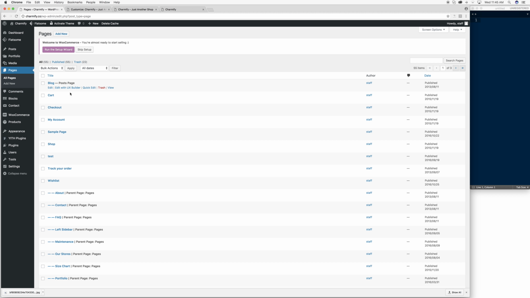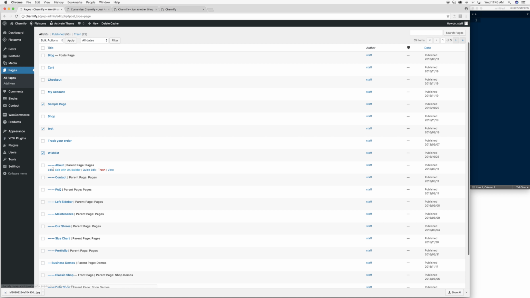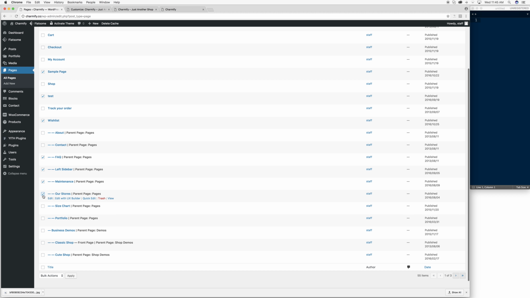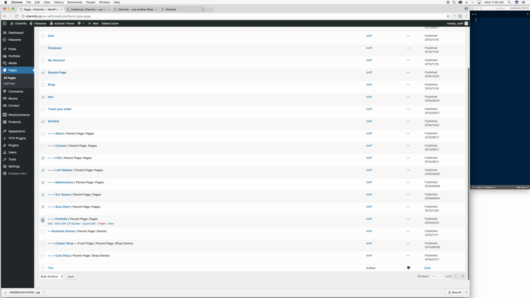Matter of fact, let's talk about some of these pages. The cart, checkout, my account. Those are all going to be used for WooCommerce. Sample page, we're not going to use that. It's a sample page that came with this. We're not going to use a test page. Right now, we're not going to have a wish list. Fact, left sidebar, maintenance, our store, size chart, portfolio, and this is all the demo content stuff that came with it.